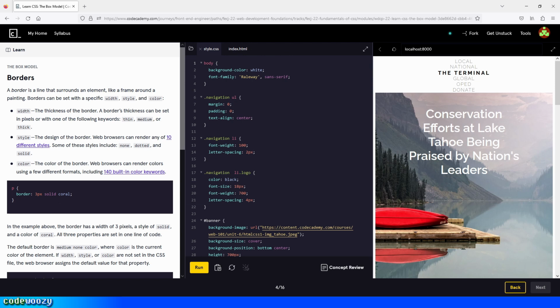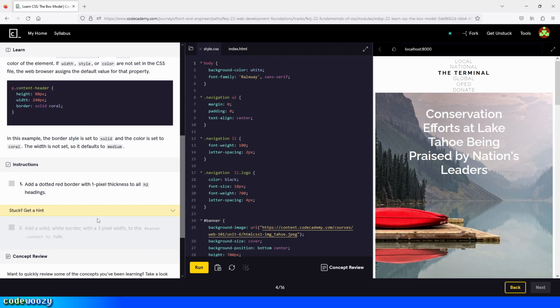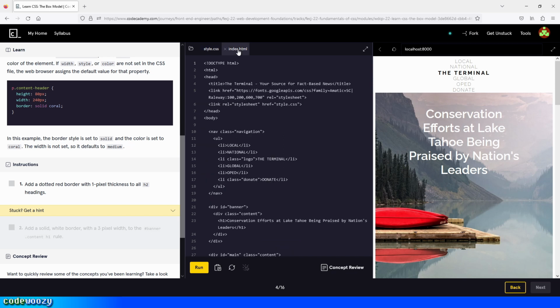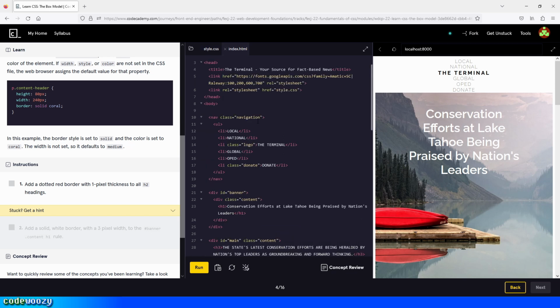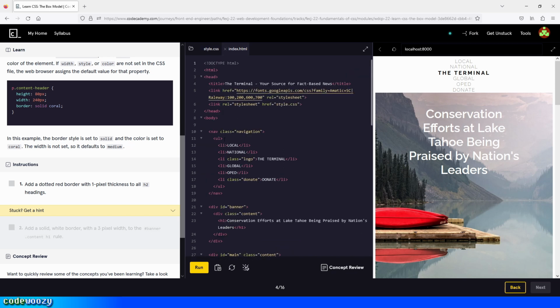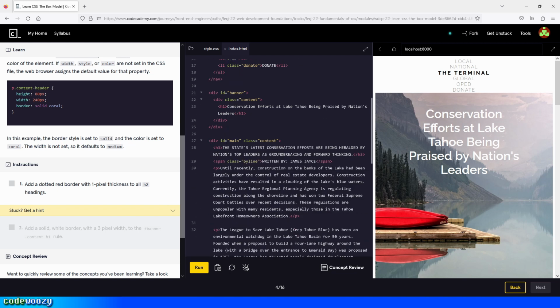Okay, let's see what we need to do here. Add a dotted red border with 1 pixel thickness to all H2 headings. Okay, let's see how many we have inside the index.html file. I think it's only 1, but let's just double check, right? So let's see, H2, let's see.